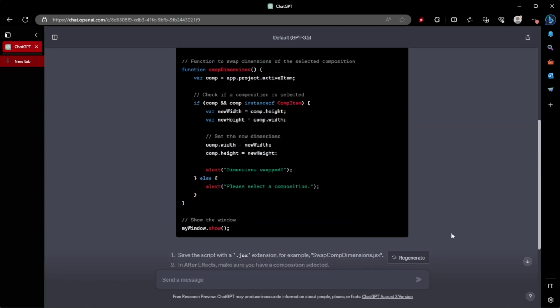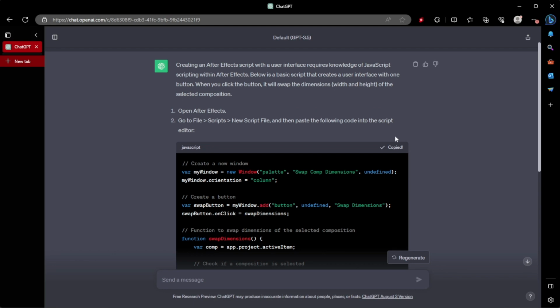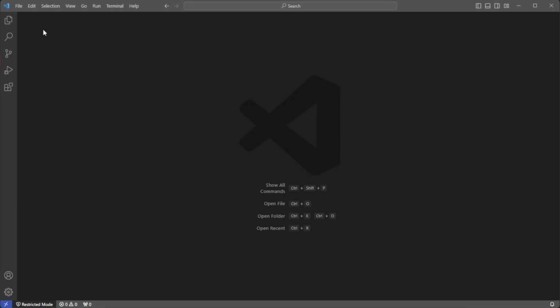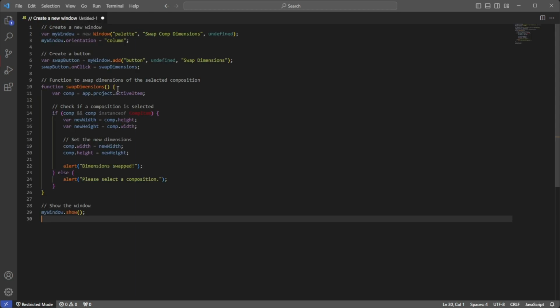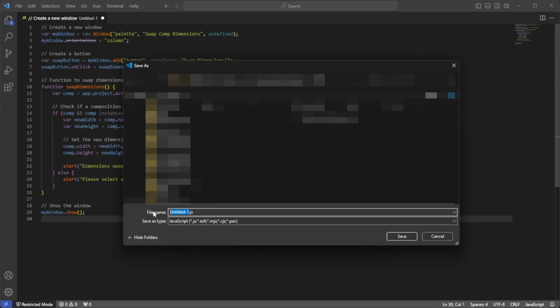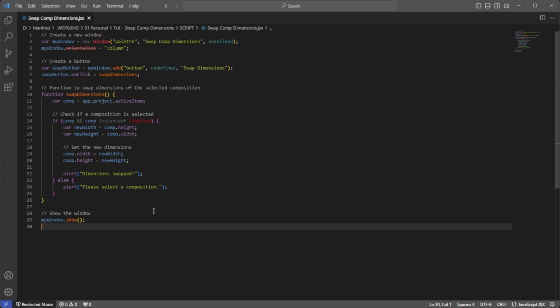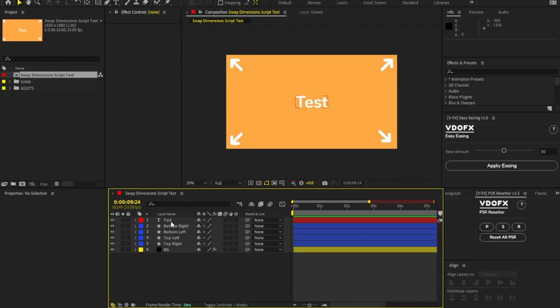Let's test this out. I'll copy the code first. Then I'll use Visual Studio Code to create the script. Click on Create a new text file and paste the code in. Save it as a JSX file in any folder. Let's go into AE to test it out.